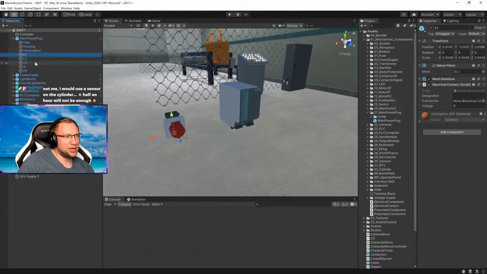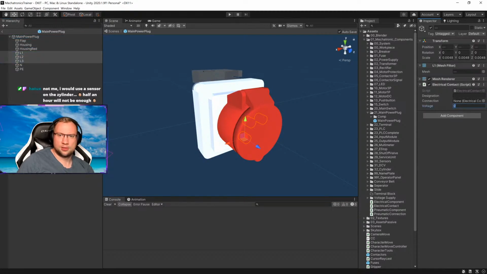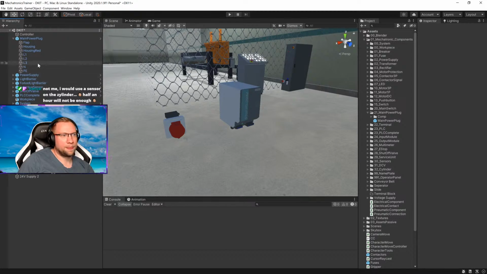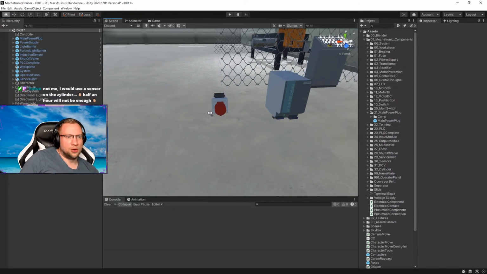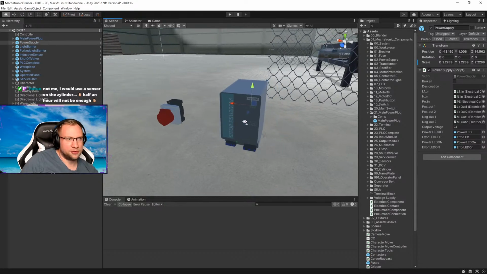Why do I not have those as voltage already? Oh, power supply. No, fuse, breaker, workpiece. No, this should have 230 from the beginning. Let's give those 230. Okay, got it. So, from the power plug to the power supply, that's going to be 24 volts.